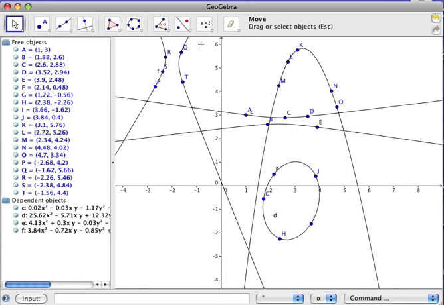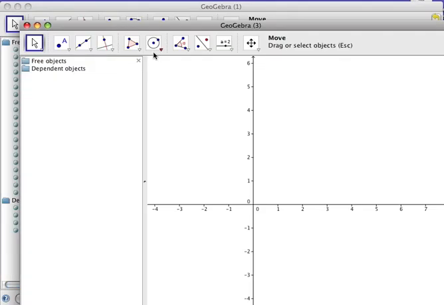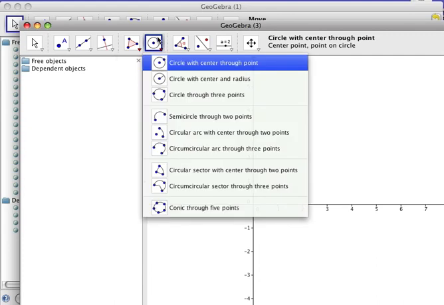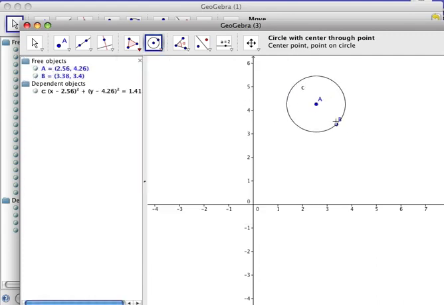One last thing that we'll take a look at, and we're going to create a whole new window for this since we're getting quite cluttered. We bypassed tangents in our visit to one of the other tools a little while back in another session. Let's draw a circle. We'll just pick the basic tool, circle with center through a point, and there we have a circle.